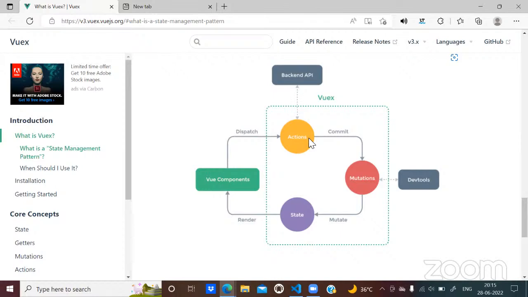Now, you might be wondering why do we really need to include this backend API part inside actions only? Why not in mutations? Does anyone have the answer to this question? Sir, we can't have asynchronous code in mutation. Exactly. That's precisely the reason that we don't use API calls within our mutations, because every mutation must be a synchronous function, whereas actions can be asynchronous. That means you can make some API calls if required.